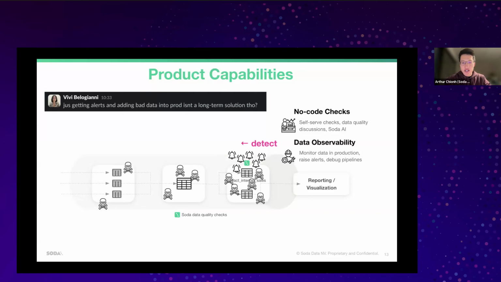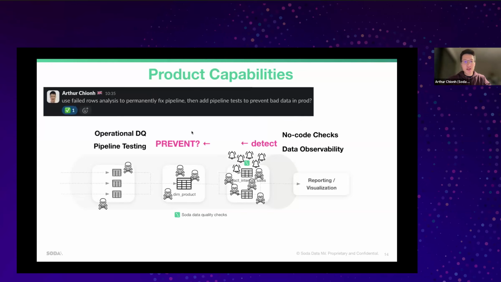Another issue with just detection, if you see all the skull and crossbones, is that we have bad data ending up in production, whereas we could have, for example, stopped it earlier on in the pipeline where it originated from. And that is why Soda wants to take data quality to the next level by allowing both business and technical users to take a preventive approach to data quality.